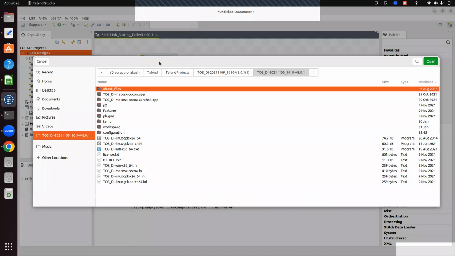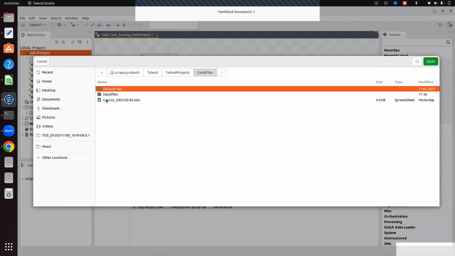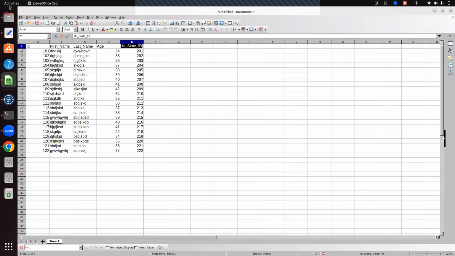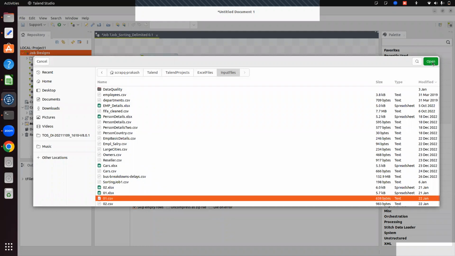Select the file. Where is the file? Talent projects, Excel files, inputs. Where is that? Okay, where is one dot? One dot CSV.